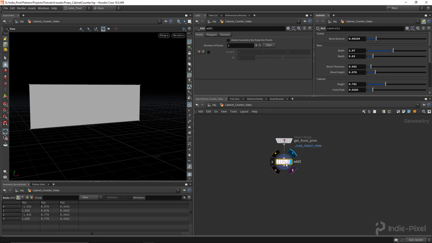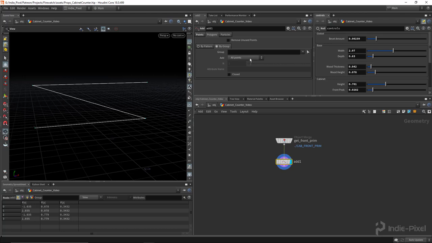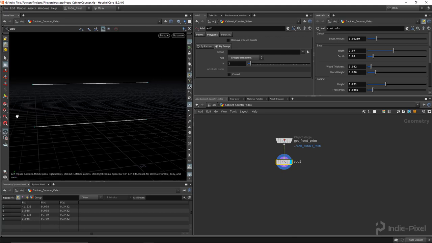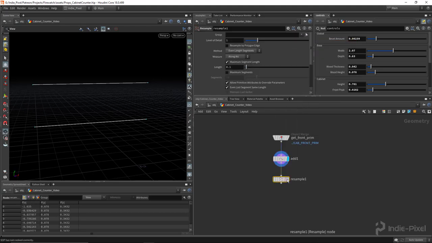All right, so in order to do this, I need to utilize an add node. The reason I want to do that is because I just want to turn these into curves. So I'm going to delete all the geometry but keep the points, do a by group, and set this to group of endpoints. That'll give us those top two, which allows me then to resample this, right? So we can resample this and put this on maximum segments. And this will allow us to then create primitives per section.